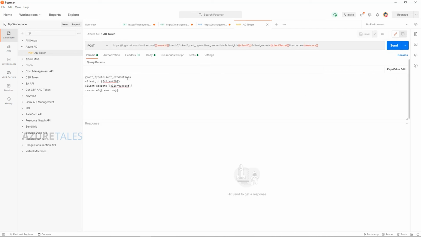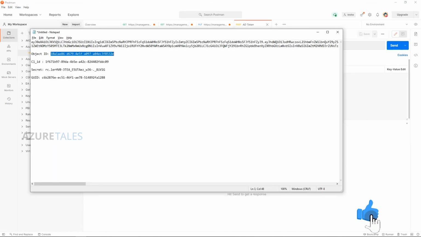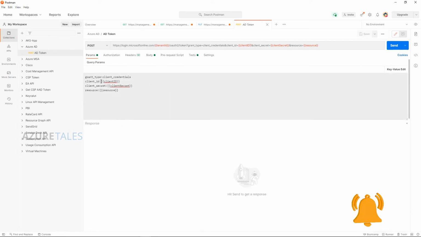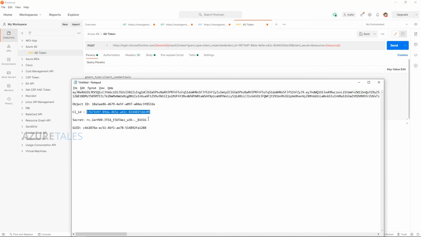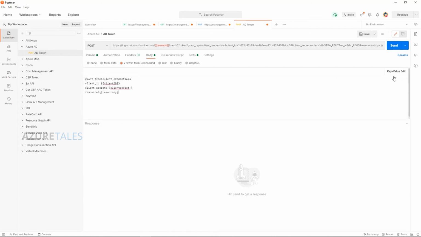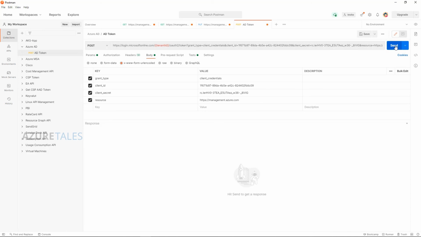So for simplicity, I'll just quickly click on bulk edit and let me open the notepad again. So the client ID, this is going to be the client ID. I'll place it here. The client secret, this is a client secret, and the resource is going to be https://management.azure.com. We just need to copy this and go to the body and click on bulk edit and paste it here as well. So let's see if we are able to get a bearer token.